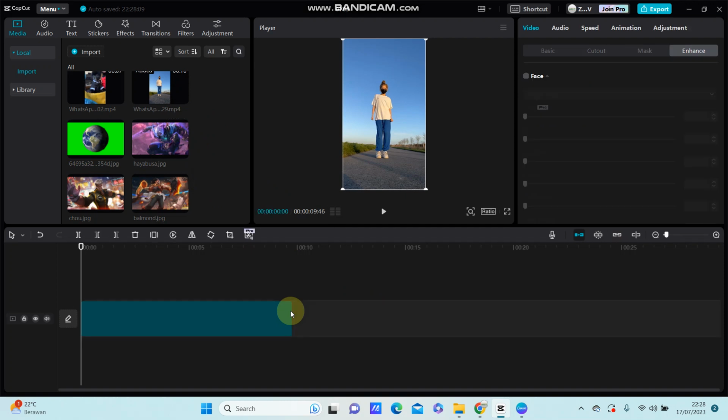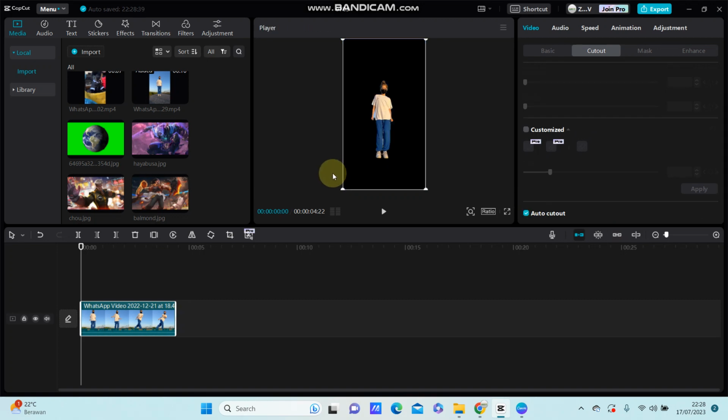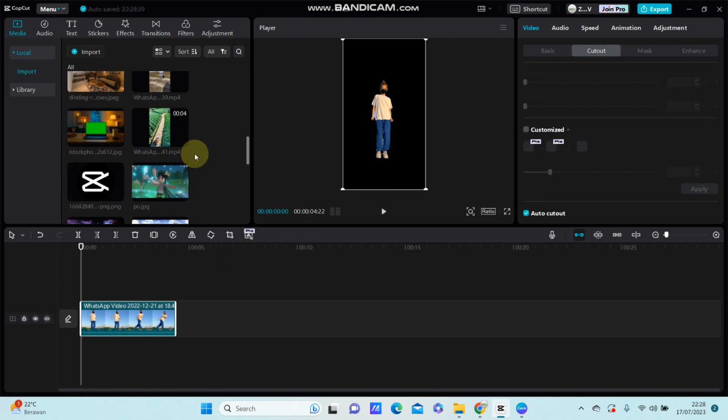Example, right. So go to remove the background, select cutout, and select auto cutout or remove the background automatic. So after done, you can select the background that you like to add.